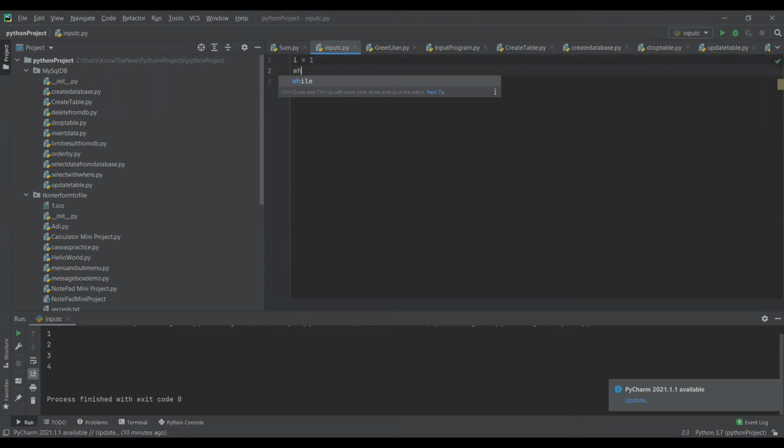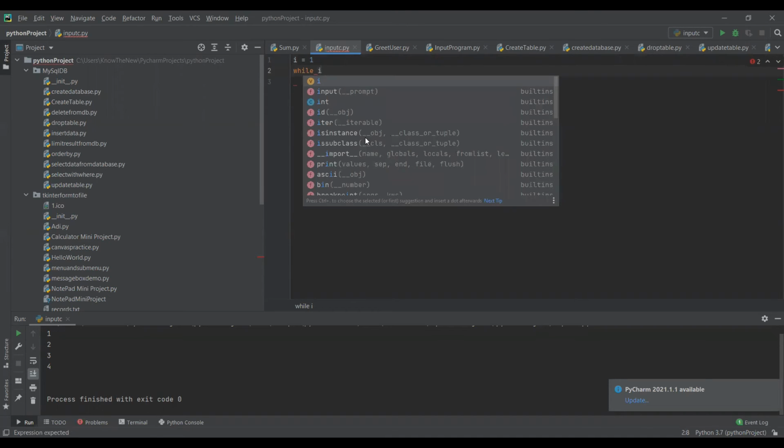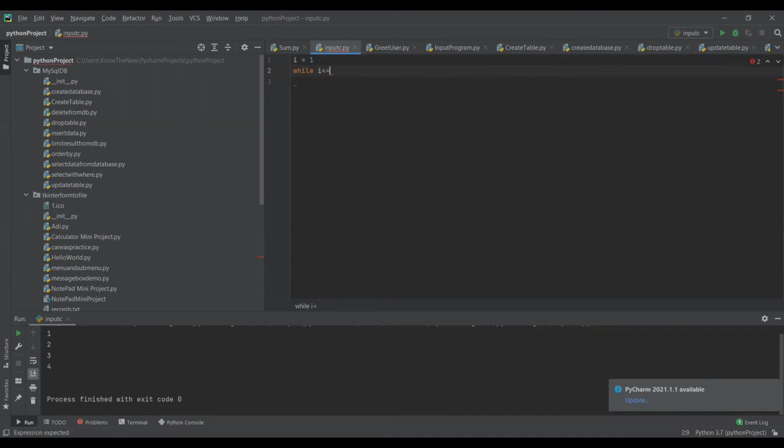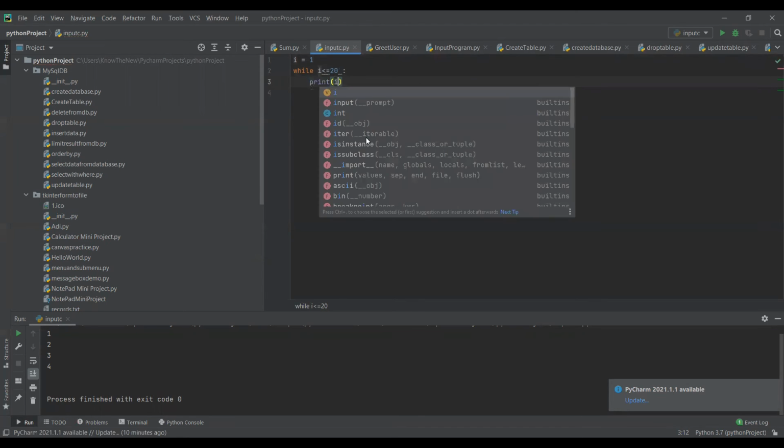Now we have to write while, and in the while part, I can mention my condition. For example, here I am printing counting from 1 to 20, so 20 is my condition, or you can say 20 is my endpoint. So I will keep running this loop till i is less than or equal to 20, like this, colon. And now I will add some indentation and write my statement that I need to repeat. In this case, I need to print the counting, so I will print i.